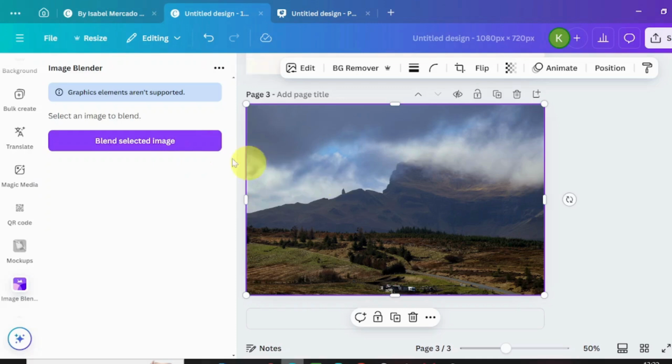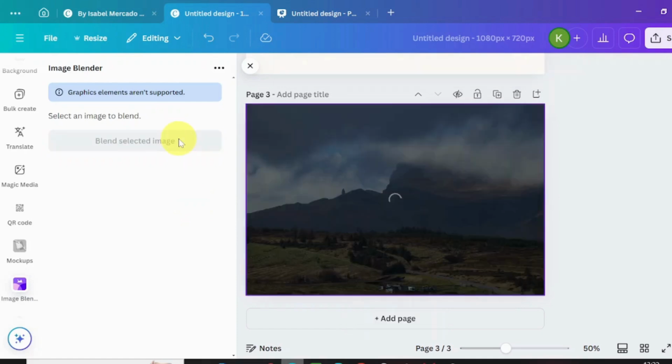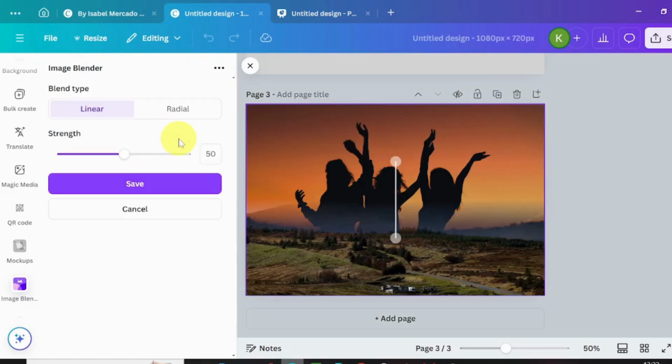Click on the app and note that you can't use graphics on your Image Blender. You can only use photos. So click on blend selected image, and let's see the power and the effect. So you can see it has blended these two images together.